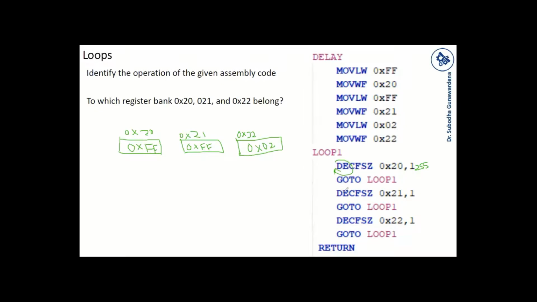Now once it comes to this point, DECFSZ 0x21. So what is the value of 0x21?